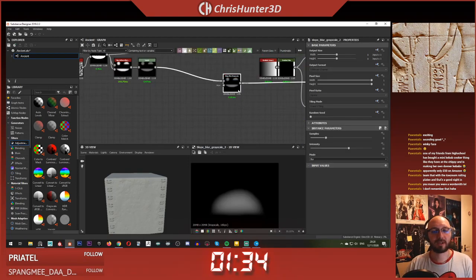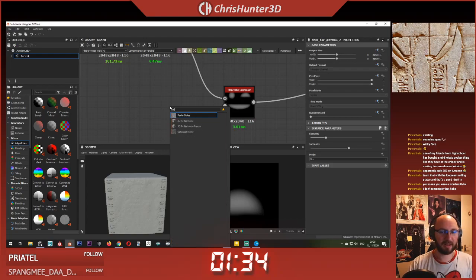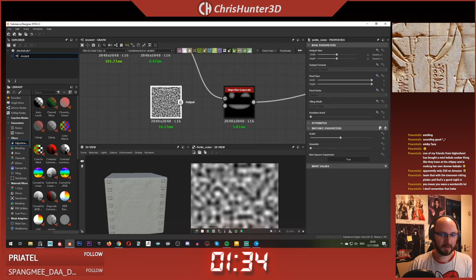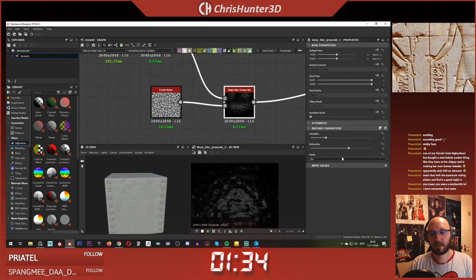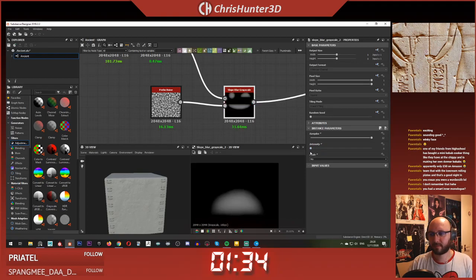Right, slope. We're going to use a slope below grayscale, and we're going to be chipping away at this guy. The purling noise is normally a good one to use for this. Plug it in. And like we did last time, set it to minimum, give it max samples, reduce the intensity. Add a smart inner monologue. Exactly.